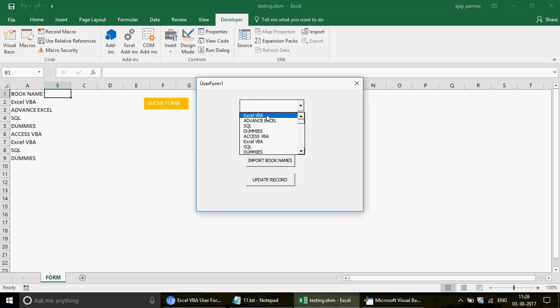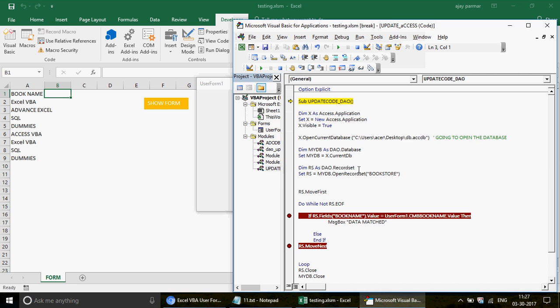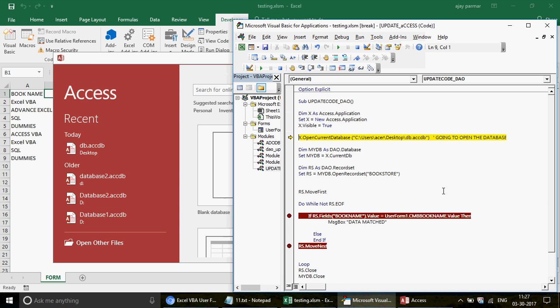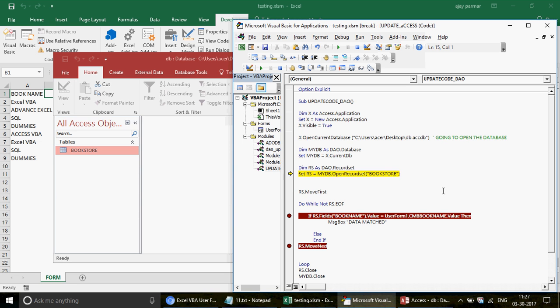so that you can see that we're going to troubleshoot everything. So let's say I create here SQL this time, and I write here MySQL, and I click on the update record. Now this time I hope it will not run quickly because we have put the break codes here. So now the Access application is going to be opened. As you can see, now I have my database opened. Bookstore is my table. Now let us run the code.